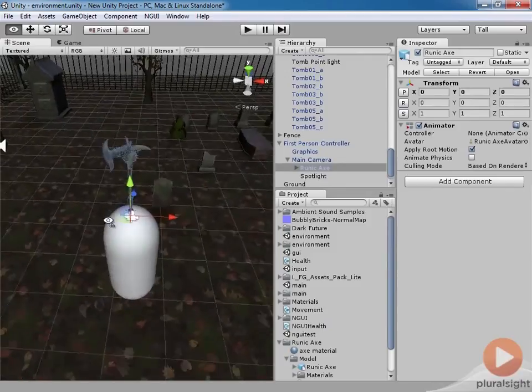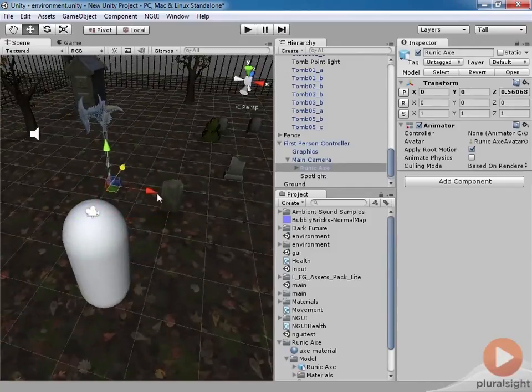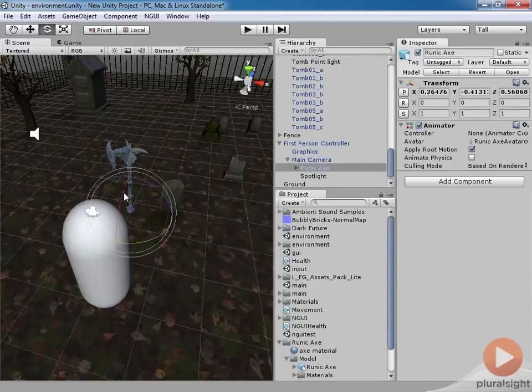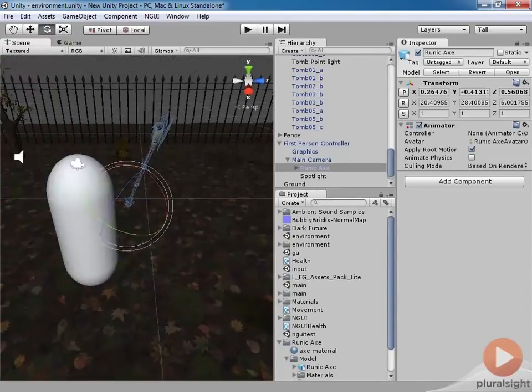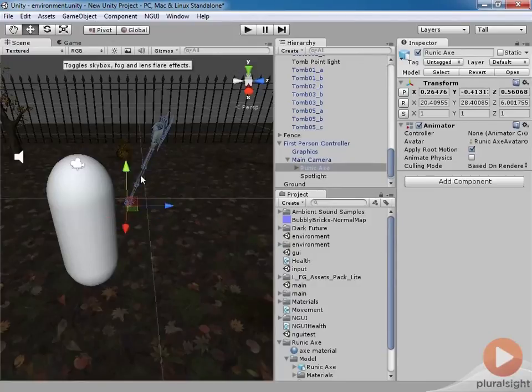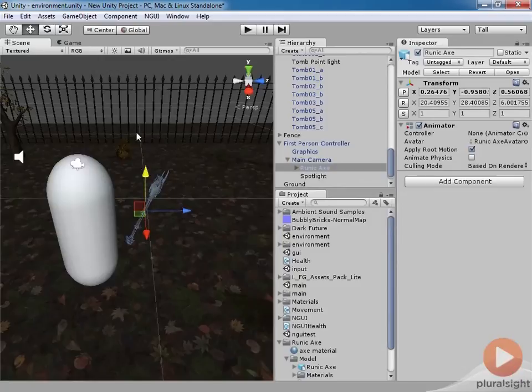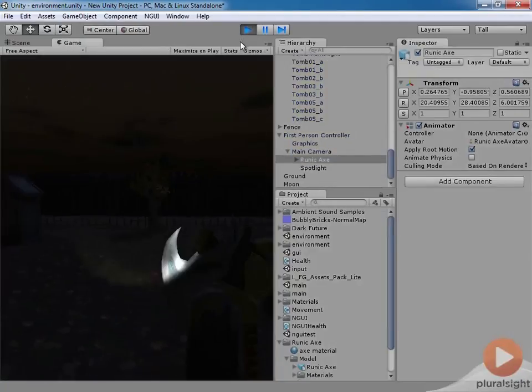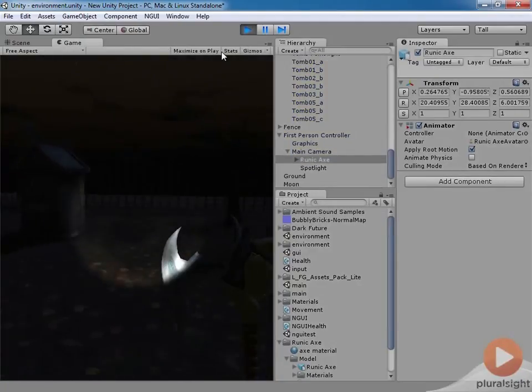And then I'm just going to place it slightly in front and at an angle. And our hope is that it looks like we're holding it in our hand. Let's give that a try. So that looks pretty good.